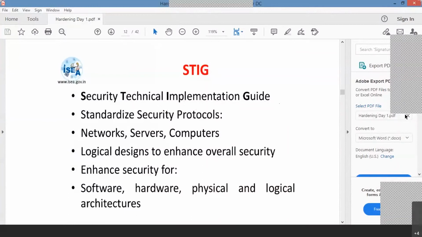Basically, STIG is one of the compliance standards, you can say, which is used for your networks, servers, and computers. Try to download version 3, not version 4. There is a version 3 as well as a version 4. Version 3 you can download and try on your PCs. It's basically a logical design to enhance the overall security.